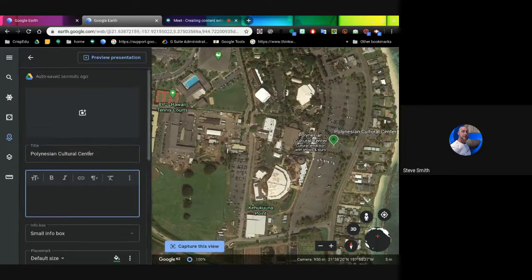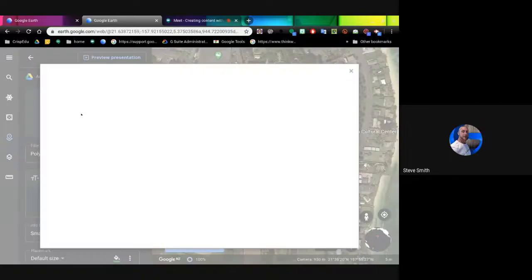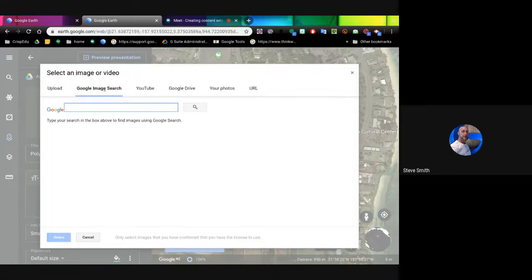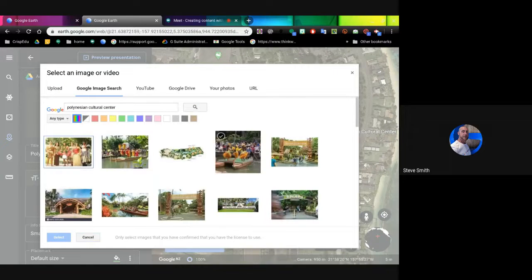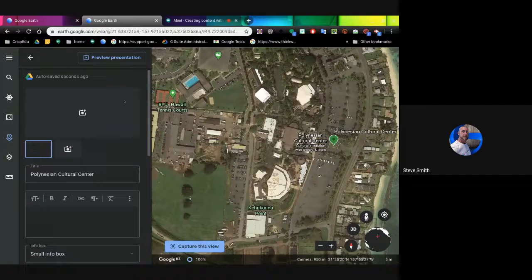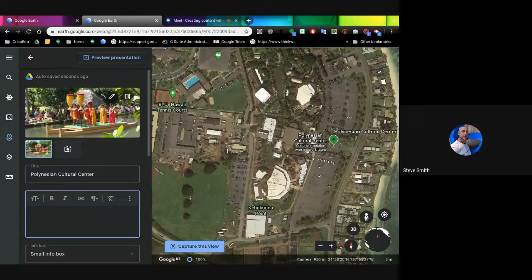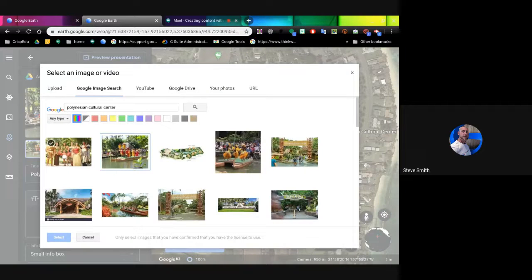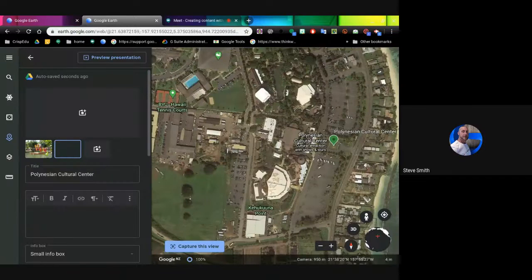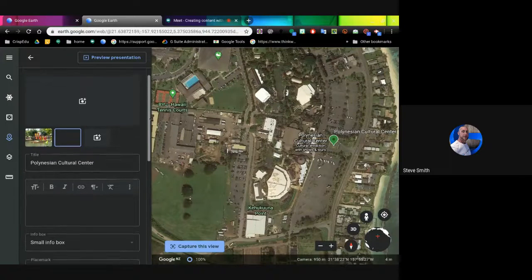It's called the Polynesian Cultural Center. I'm going to click here and look for a Google image. I'll click on that. That looks like quite a good one. Let's add that. So that will add a picture here. Now you'll see I can also go here and add another. So you can add multiple pictures. On the side, I want to do that one. So that will add to there.